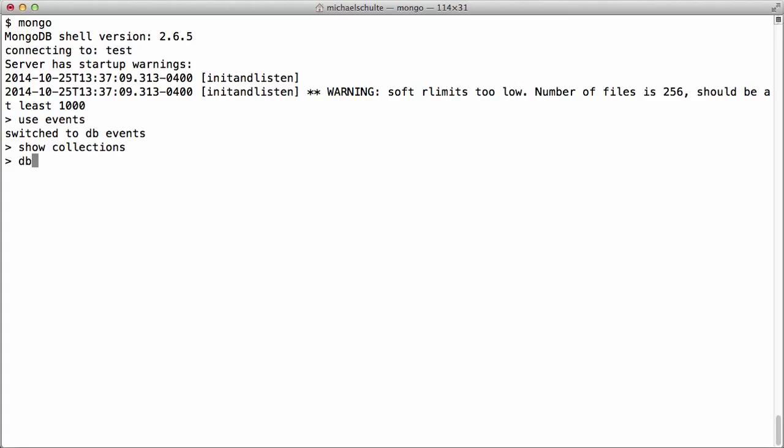So we'll do db.october.insert. And let's talk about what this does just briefly. db says work with the current database. october says work with the collection October, which doesn't exist yet, so it'll create it as we go. And insert says we're going to insert a record.